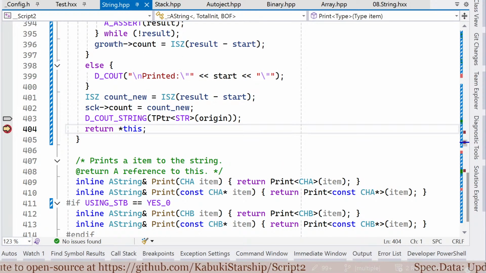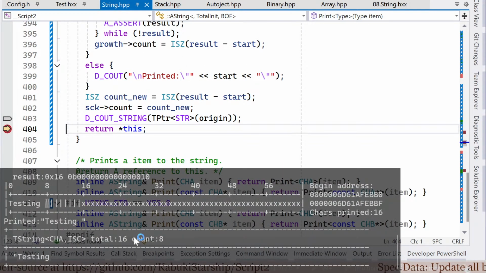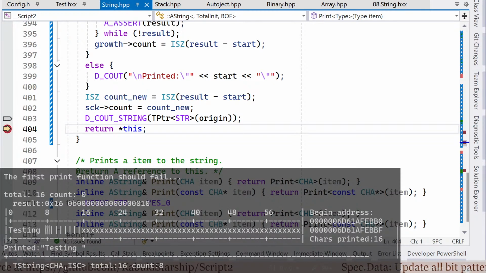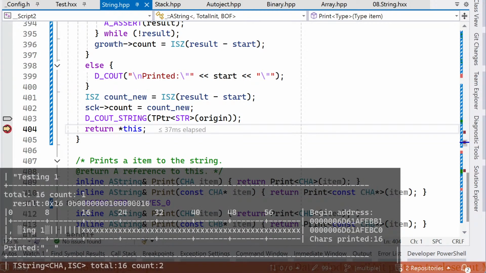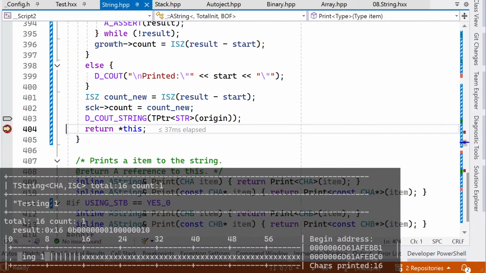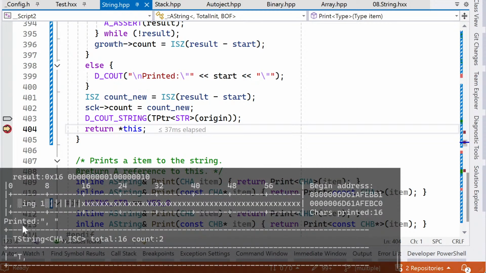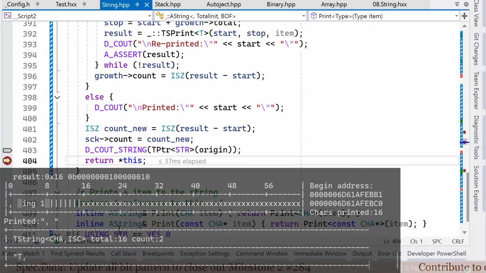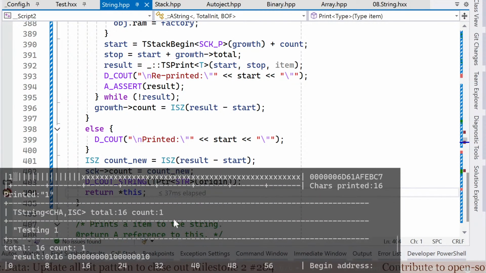All right. Now we're back up in business. What do we got? Come on. Give me some code. Come on. Give it to me, baby. Testing. Oh, there it goes. Printing normal there. And then count 2. Count 1. Count 8.